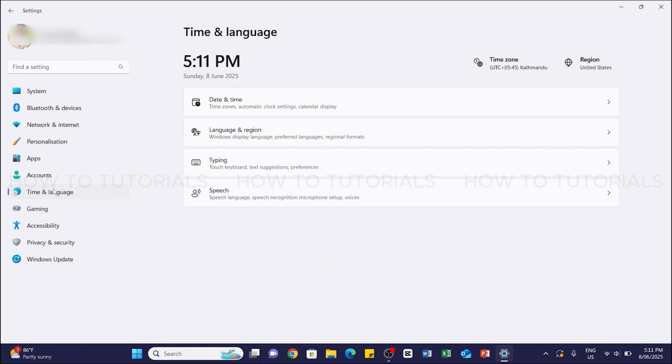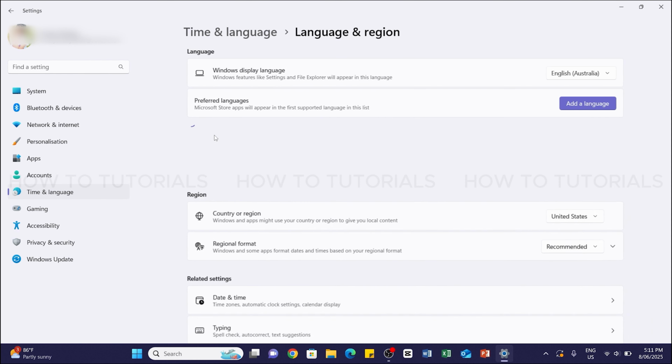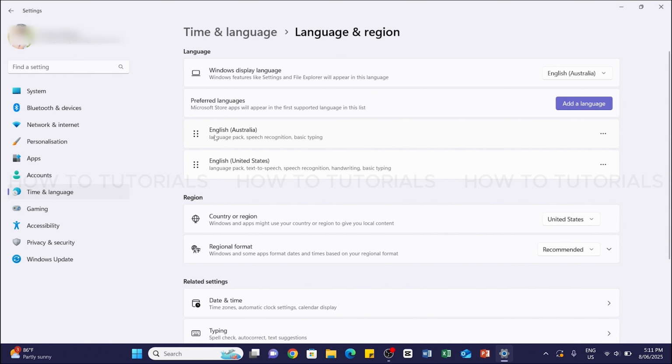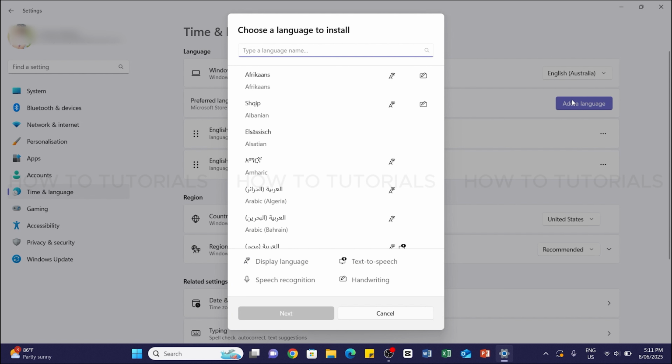Now at the right side, click on the language and region option. By doing so, you'll be presented with this screen. Now, find this preferred languages option and at the right side, you'll be able to see the add a language option. Simply click on it and a pop-up will appear.